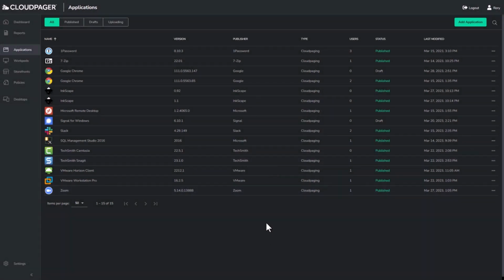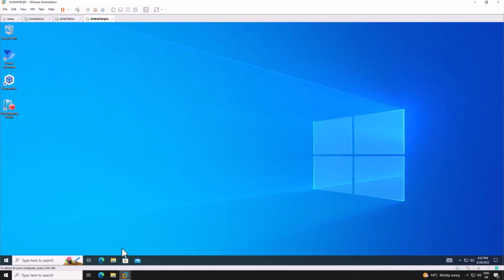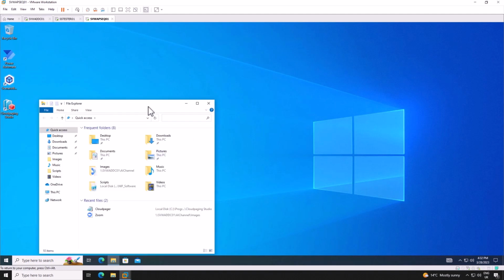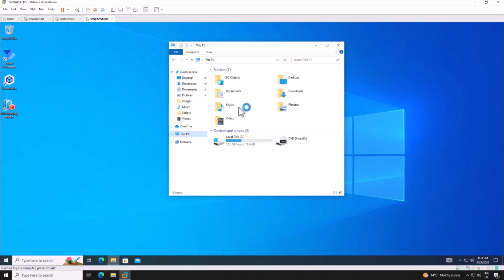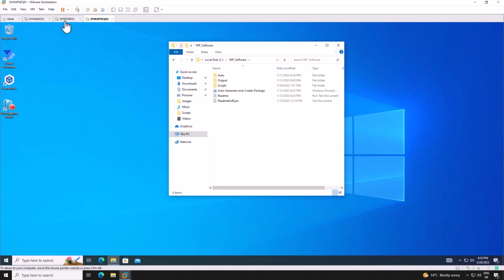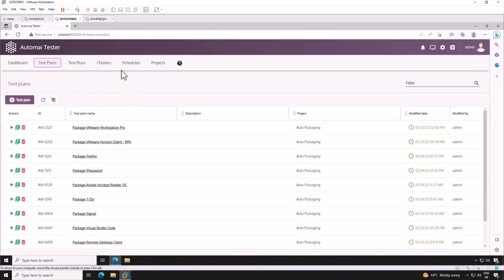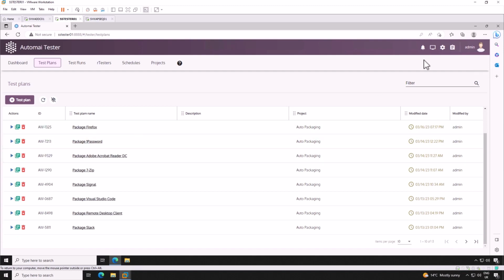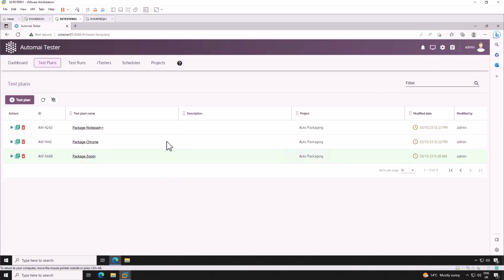And this time I'll show you what the script is going to do if an application doesn't already exist in my CloudPager tenant, which, as you remember, when going through the PowerPoint slide showing the script, if it's equal to null, then it should just package the latest version no matter what. It doesn't matter if there's a newer version, because there's no newer version in my CloudPager tenant, since there's none in the CloudPager tenant at all. So at this point, if I go back to Automate, and this time we can click play on the package Zoom test plan.